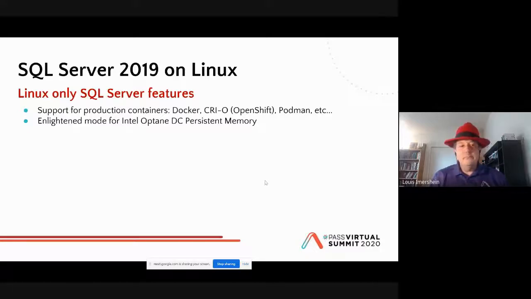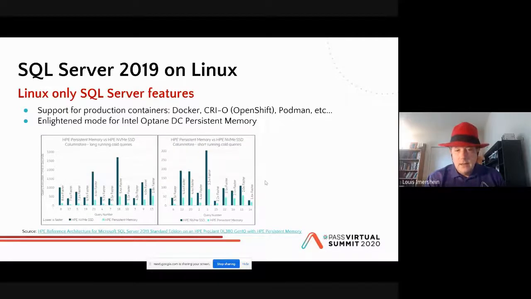Another thing is Enlightened mode for Intel Optane persistent memory. And this can have a big performance impact. Here's an example from HP. You can see column store performance on cold queries. And you'll notice the number on the left is an NVMe drive from HP. And the number on the right is persistent memory being used in Enlightened mode. So this can be a big deal to give you performance, particularly if you're running SQL Server Standard Edition and using column store.